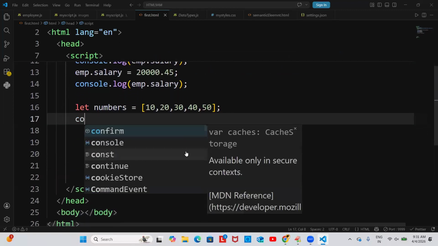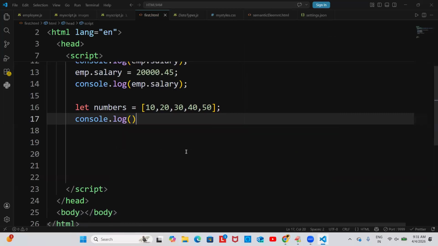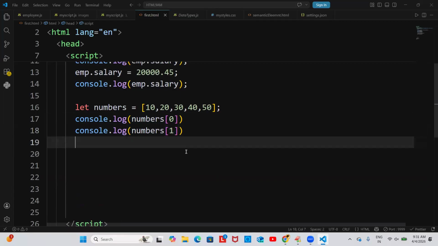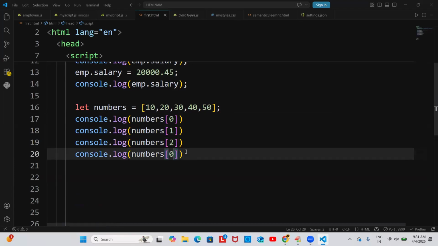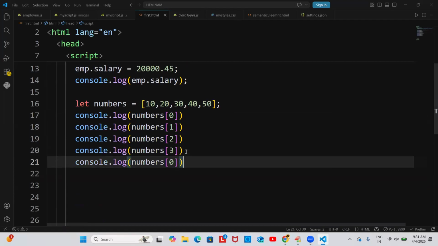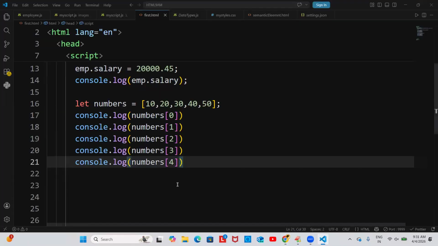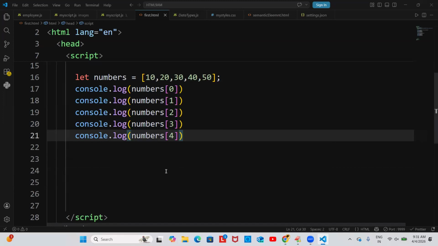As you know, arrays work based on index. Console.log of numbers of, but the first index is 0. Numbers of 0, numbers of 1, numbers of 2, numbers of 3, numbers of 4. Guys, you can check the output: 10, 20, 30, 40 and 50. Good. But if you have 100 elements, we cannot write the code like that, right?